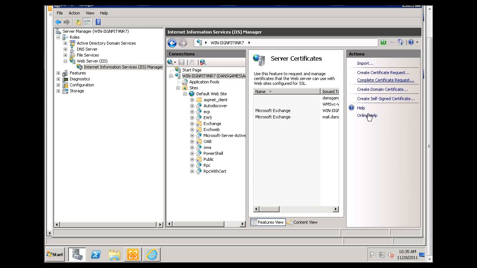Now right here you can see this is where you create a self-signed certificate. This is not going to work, a self-signed certificate, for Outlook Anywhere across the internet. You need an actual certificate. But you can get one from cheapssls.com for about $8.95 a year, $8.99 a year. There's also tons of providers to do this. That's just one of them.